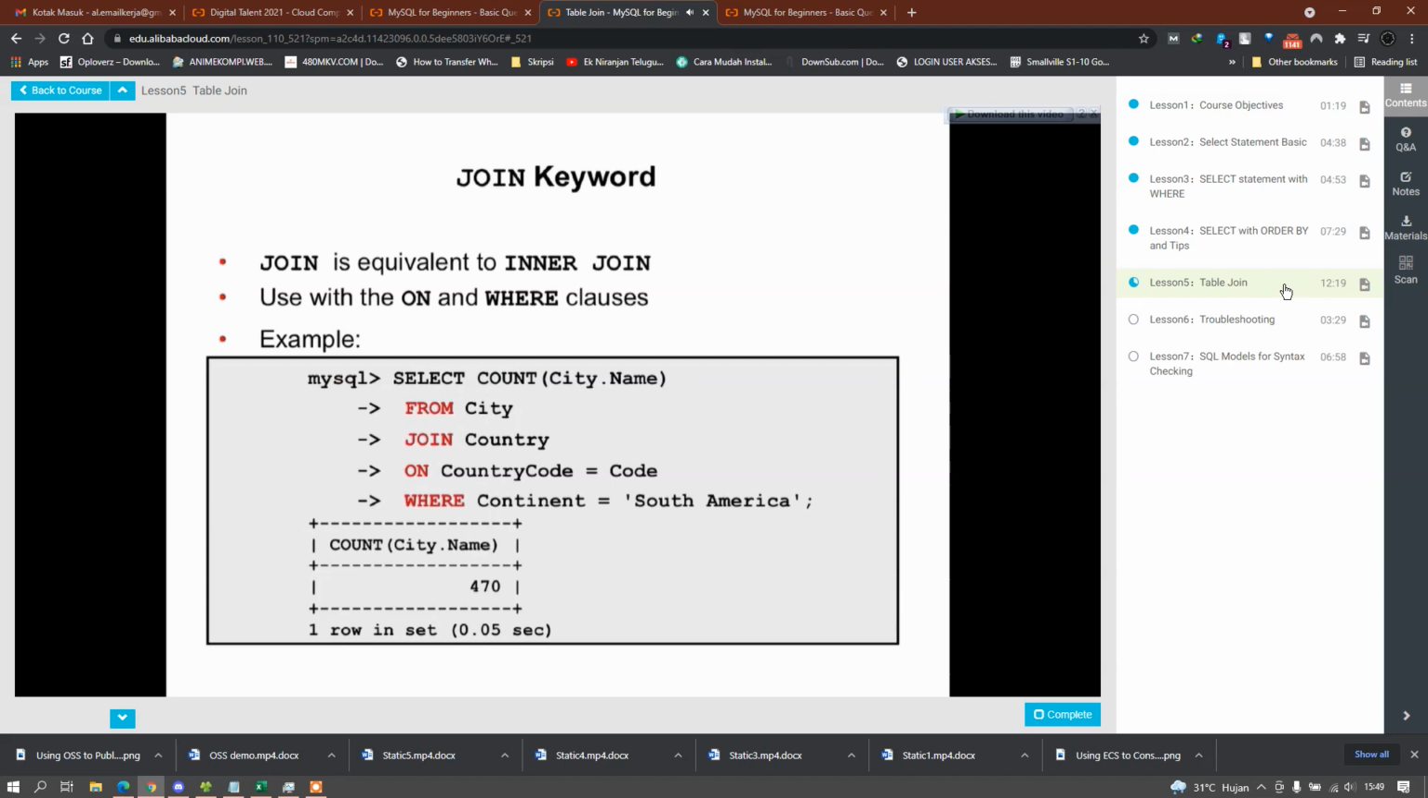The query in the example counts the cities in South America. The city table does not contain continent data. This information is in the country table, so you need to join the city and country tables. The expressions following the on clause must be a condition. In this example, the on clause states that a city row matches a country row only when the country code column value in the city table equals the value of the code column in the country table.